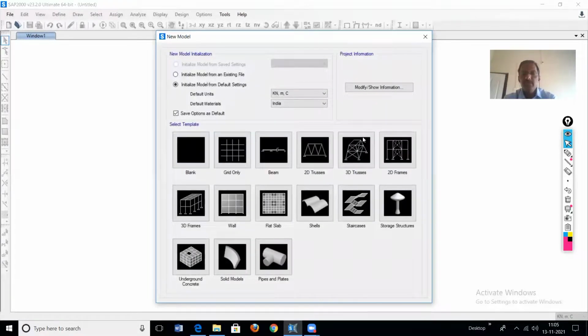So these are the ready-made templates. In my previous tutorial, I have already explained how to use these various templates. In this case, first of all check the unit. We'll keep the unit as kilonewton-meter and temperature in centigrade. Then the default material is from India. Now here we'll create a model by using the grid.